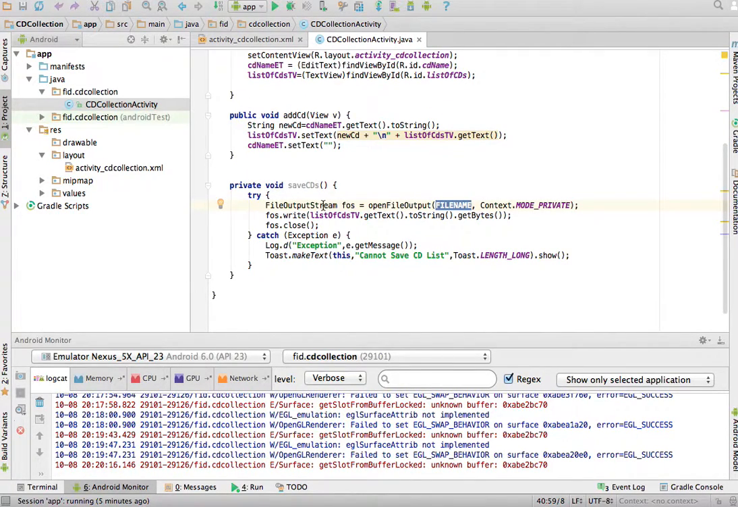This opens an object of type file output stream, which is a standard Java object. In that standard Java object, it's called FOS, right? So I will just write the list of CDs. I'm going to get the text, I'm going to make it into a string, and I'm going to make it into a byte array, because the file output stream write function receives a byte array. But this is very easy. Any string, just call the method getBytes, and it'll make it into a byte array. And then I close the file output stream.